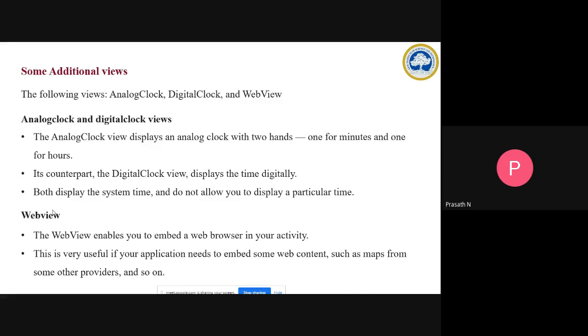Both display the system time alone. We can't set our own time. Why? Because it will take the reference from the system, which is internally the whole hardware. We will be running some hardware clock, right? Based upon that, it will automatically be assigned and set. So both display the system time and do not allow you to display a particular time. Based upon the reference clock, it will take the time and display it.